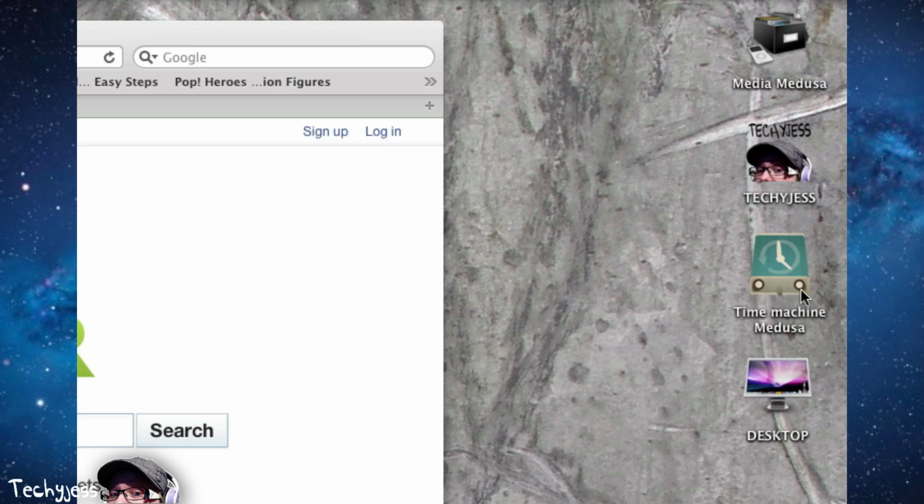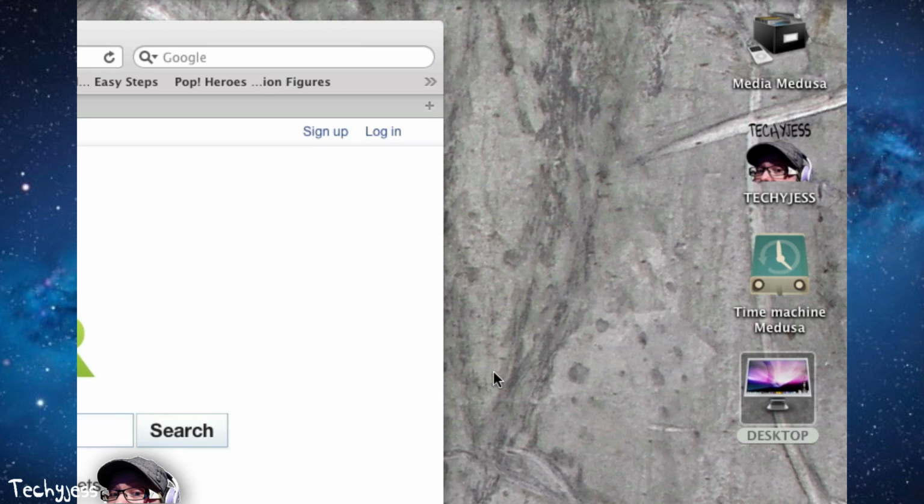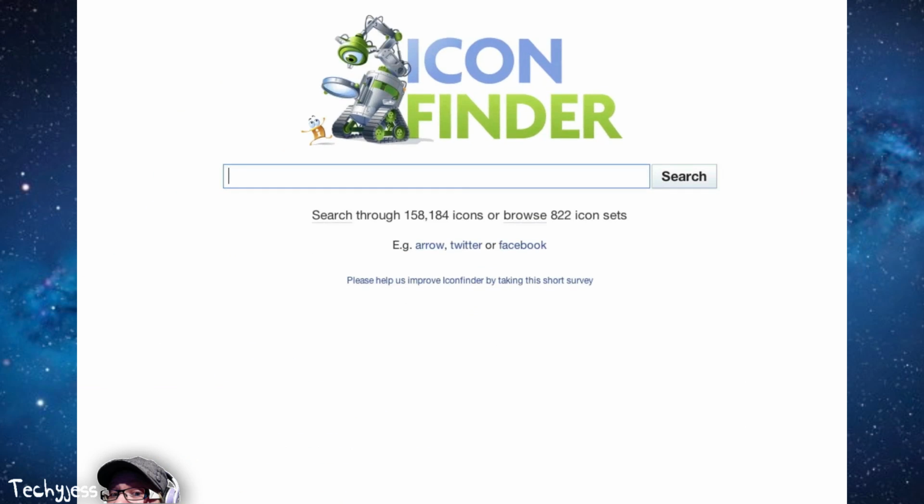Time Machine, I picked this cute little character thing for Time Machine. And Desktop, this is just a folder that I have a whole bunch of random stuff in that I call my desktop. Random folder, pretty much. And it's really cool, guys.